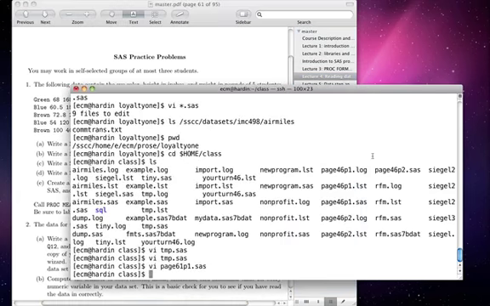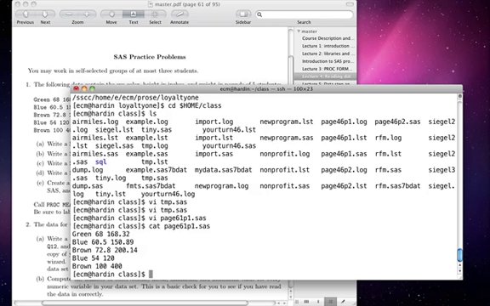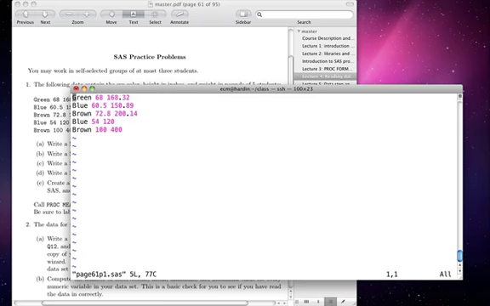Just to save us a little bit of time, I've already typed in the data. Let me cat that for you. Page 61, problem1.sas. So I just typed in that data. You're going to have to type that in yourself, but to save time in the video, I already have that. Let's edit that file. So I have these lines in here, and let's start out with part A.